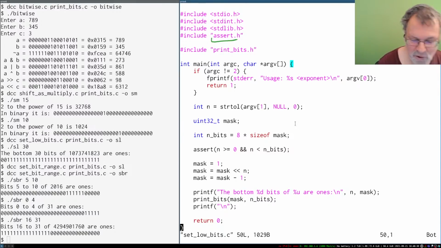If double quotes, it will also look for system includes as well. So it looks to see if you've got an include file called assert.h, and then goes and looks for a system one. So that's obvious. And we can see that's confusing.